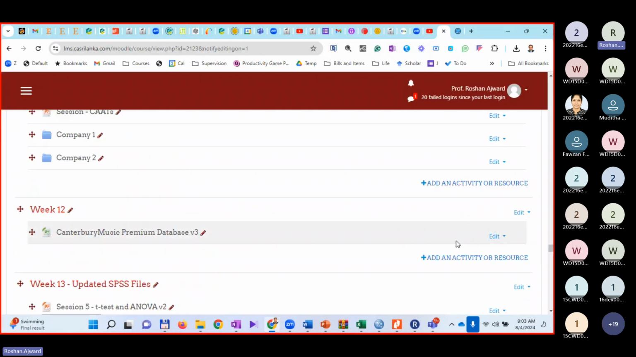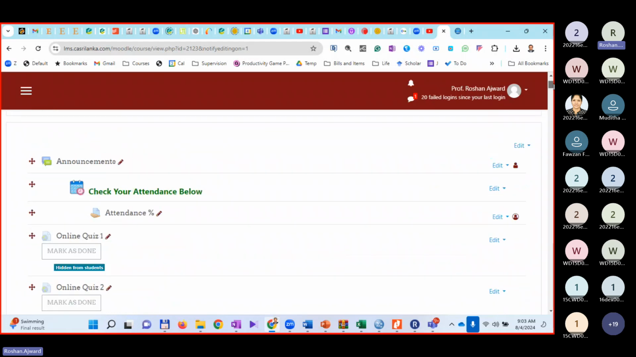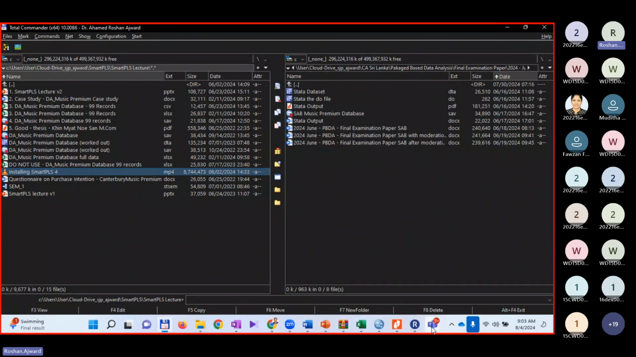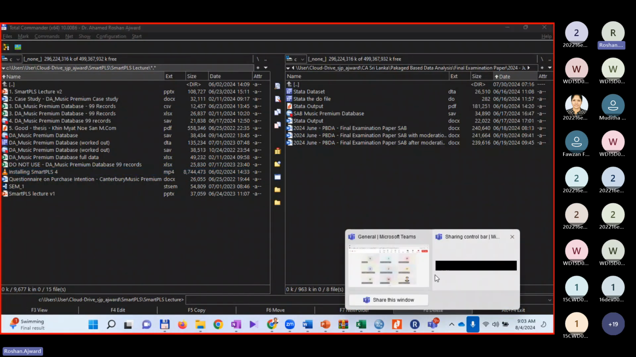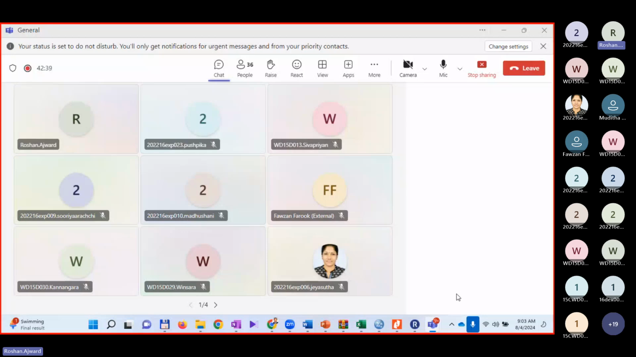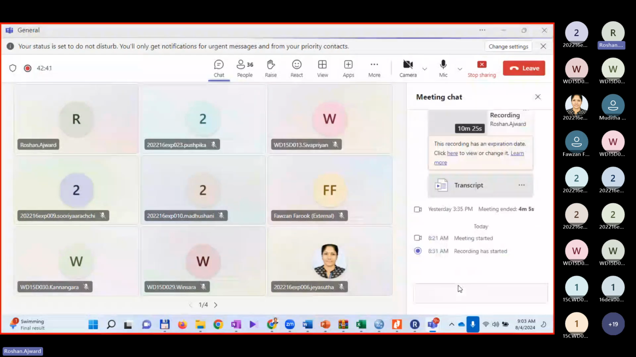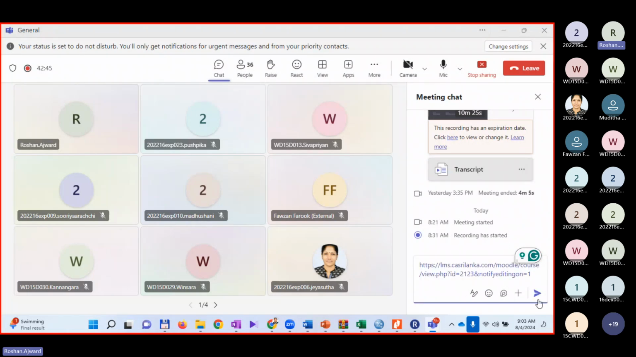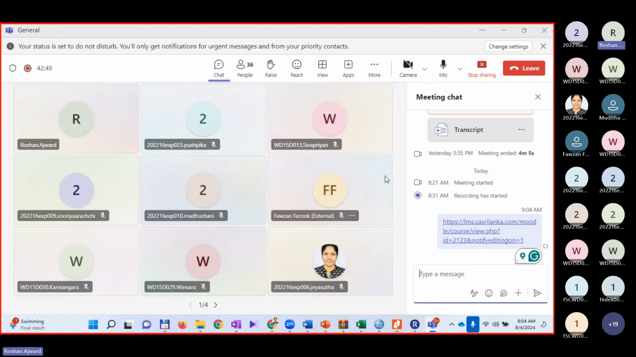So please make sure that you have access to this LMS, right? I'm going to reshare that in the chat. Please have access to this LMS. If you are unable to access, what you should do, right? I'm advising you to immediately contact the LMS administrator and get access.